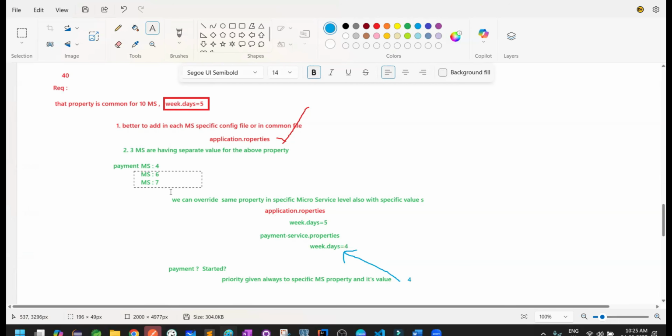Similarly, at these 2 microservices level, also add the same property. You don't need to delete it from application.properties. Keep it as it is, because out of 10 microservices, for 7 microservices the common value is 5 only. But for only these 3 microservices, instead of deleting from here, add the same property with your own value. That's all. Then it will take only your own value in these 3 microservices. That is how you have to manage this.